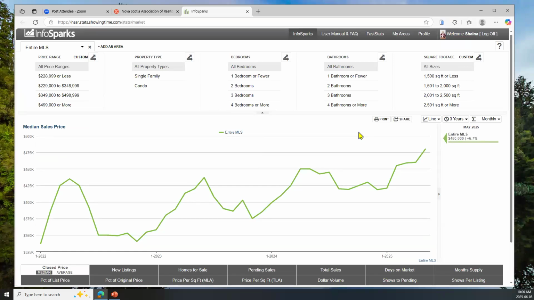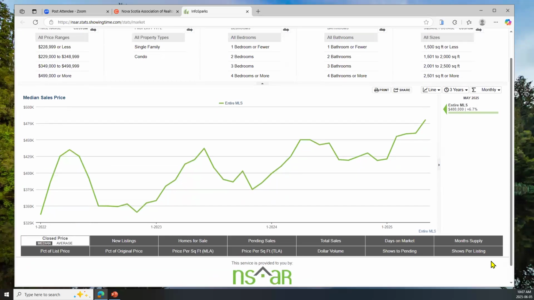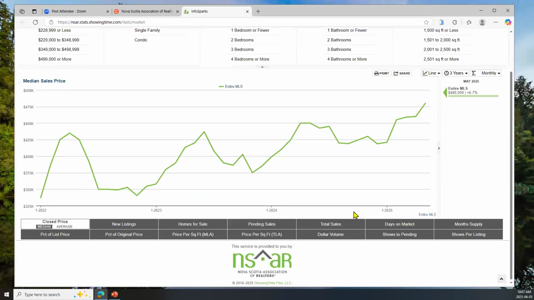So immediately we are redirected to what is referred to as the InfoSparks page here. This is a dynamic chart that will change depending on the different MLS areas that we input along the top, the different variables that we include here, as well as a part that is often overlooked, the metrics along the bottom of the page. Depending on your screen size, you may need to scroll ever so slightly to make sure that you're looking at these metrics that you can select from along the bottom.